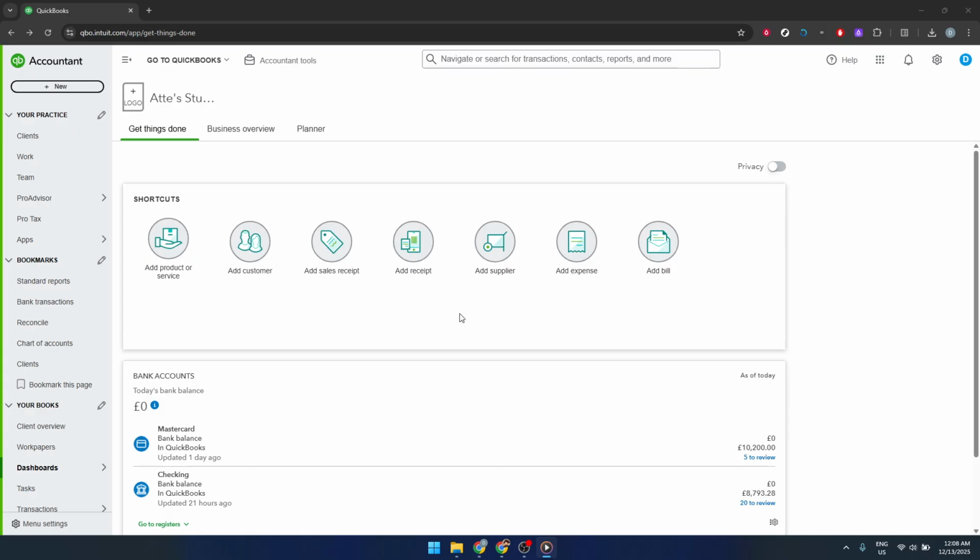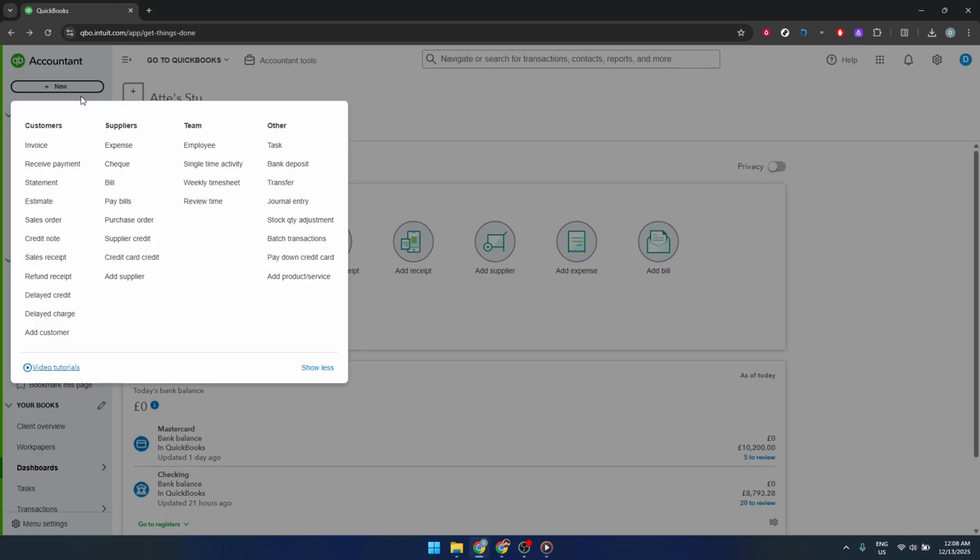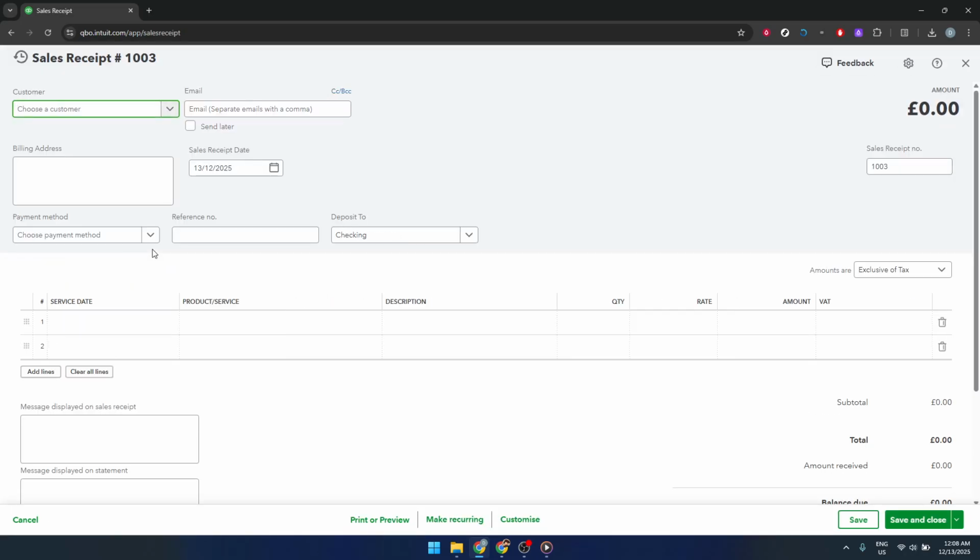In QuickBooks Online, look for the Plus New button, usually at the top of your screen. From that menu, choose Sales Receipt. A sales receipt is what you use when you're getting paid at the same time you record the sale, so there's no outstanding balance afterwards.